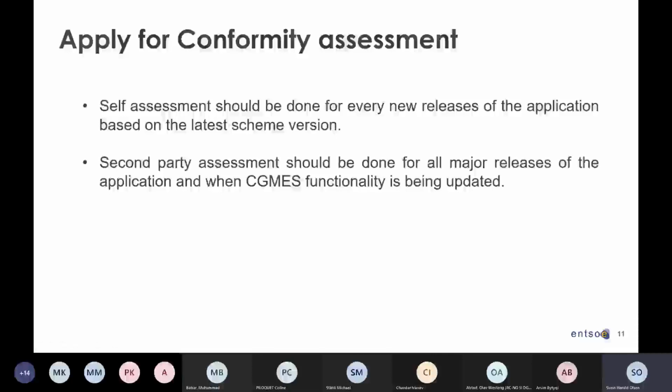And basically we are expecting the self-assessment for any new releases. The second party assessment is our recommendation that it should be done for all major releases, and in any releases where the CGMES functionality is being updated.